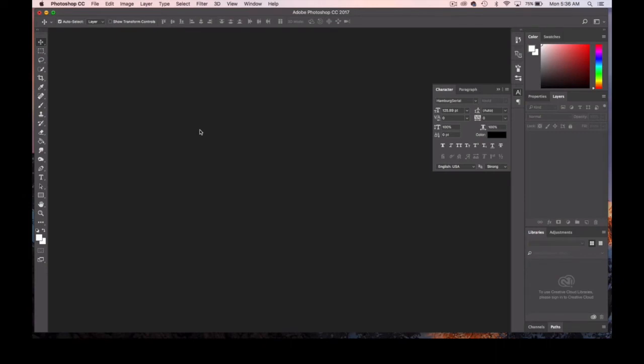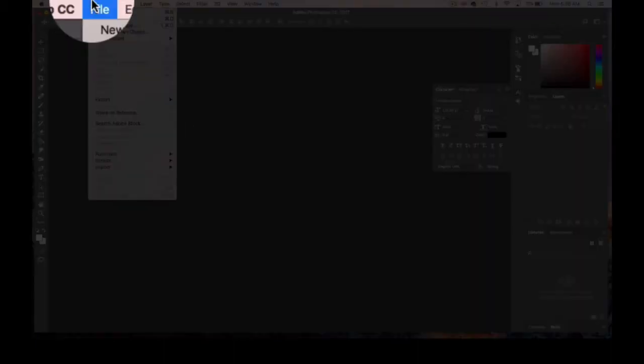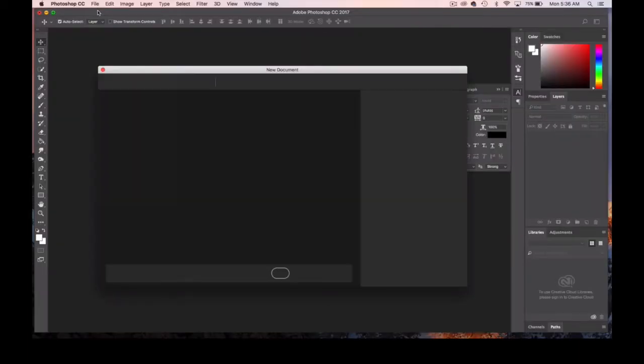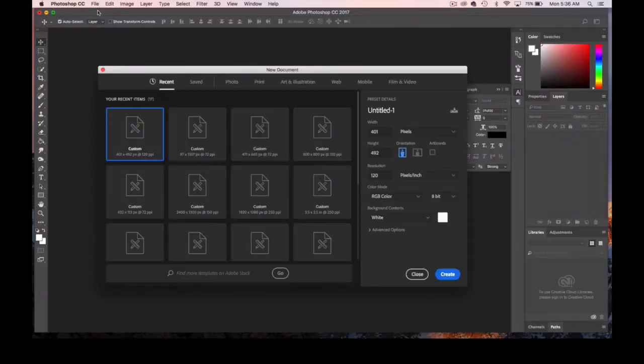In this video, we'll examine how to create a new document in Adobe Photoshop. It's worth noting that new documents are sometimes referred to as new canvases or new artboards, but Photoshop refers to them specifically as documents. We'll go up to File and choose New to create a new document in Photoshop.